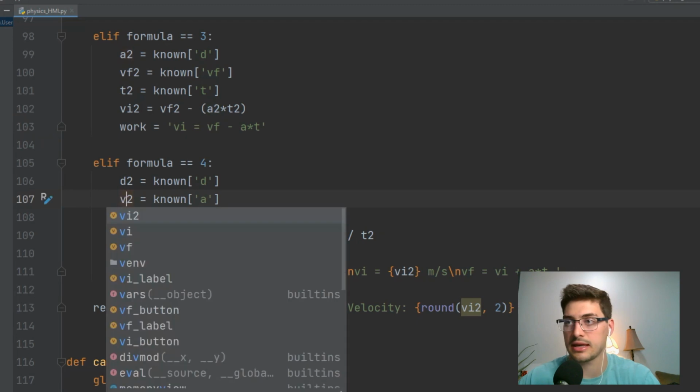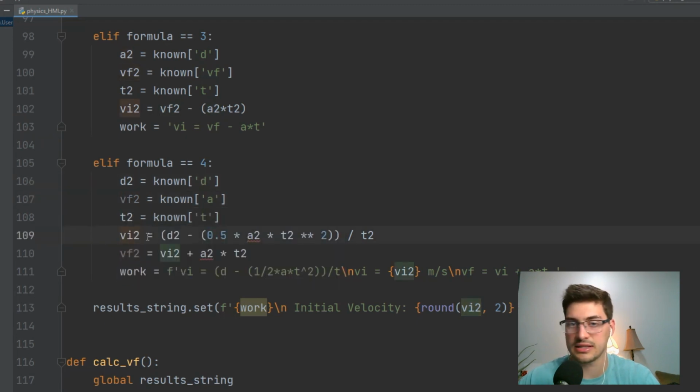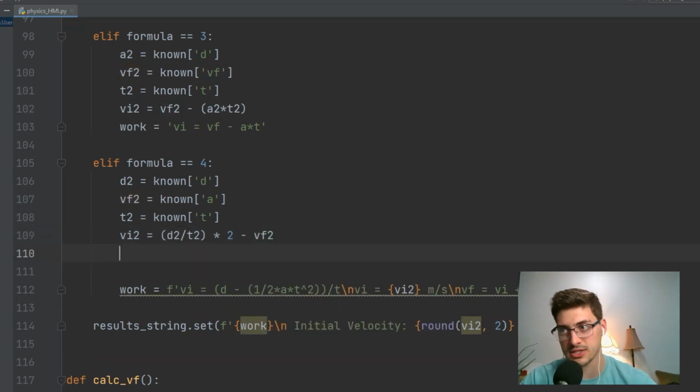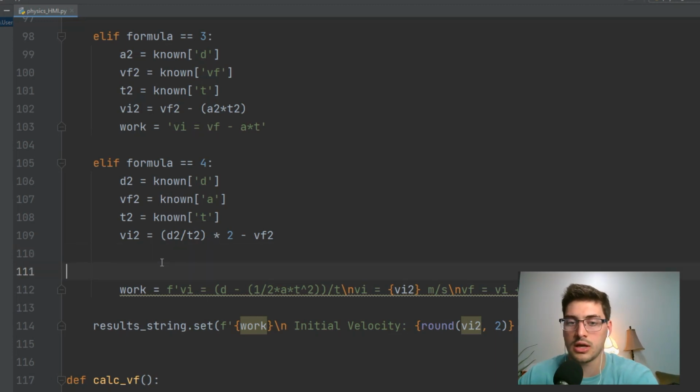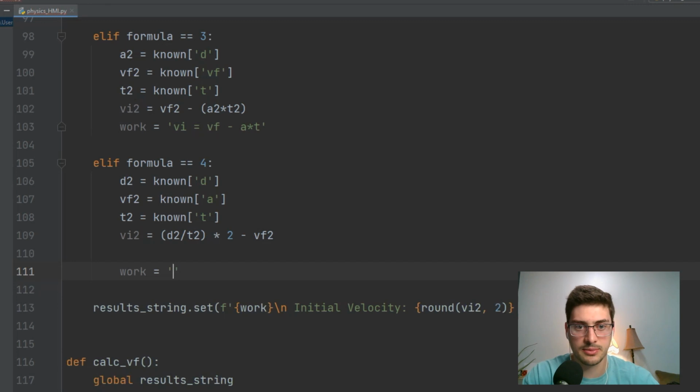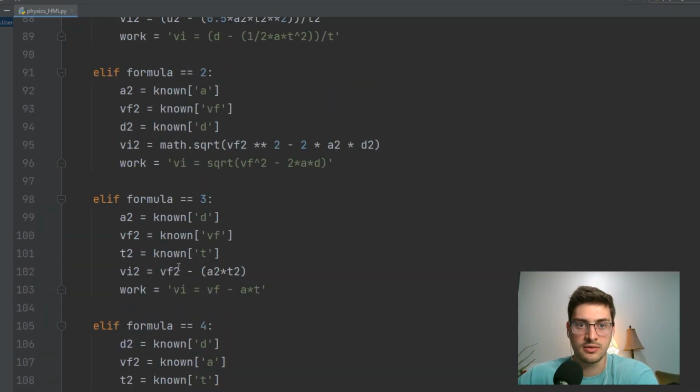And now we are on to 4. 4 is D, T, and VF. And then VI is equal to D. I'm going to get rid of this two-step. We don't need it. VI, when we know D, VF, and T, is equal to D2 divided by T2 times 2 minus VF. These should be looking a little familiar because there's only so many ways to turn around the same 4 functions to solve for these 4 variables, but it is important to understand how they all work. To show our work for this one, we are just going to say VI is equal to 2 times D divided by T, minus VF. That's it. And now we're done with final velocity.